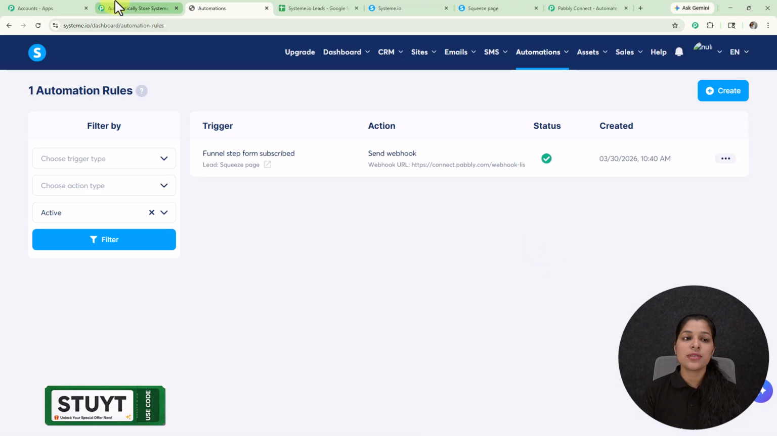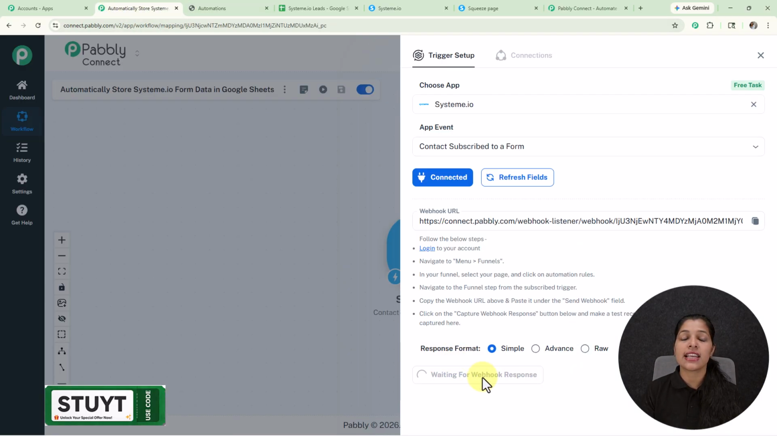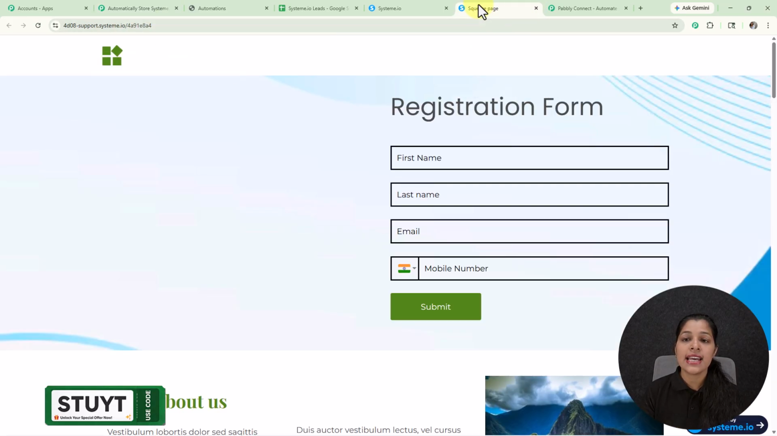And now let's move on towards my Pabbly Connect, where you can see the status has changed to waiting for webhook response. Now for providing the webhook response, we have to do the test submission, meaning we have to receive a new lead over our squeeze form. So for that, let's move on towards my form, and here you can see its name, that is squeeze page, which I have recently selected in my rules.